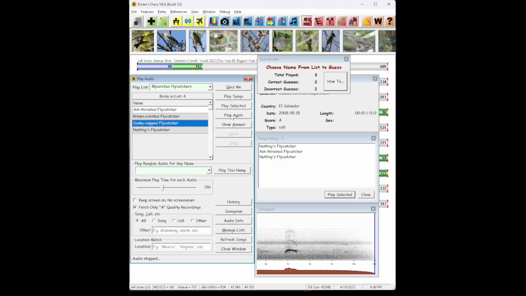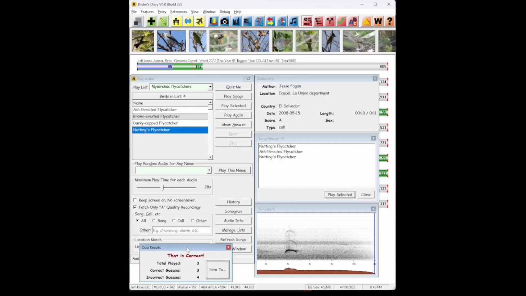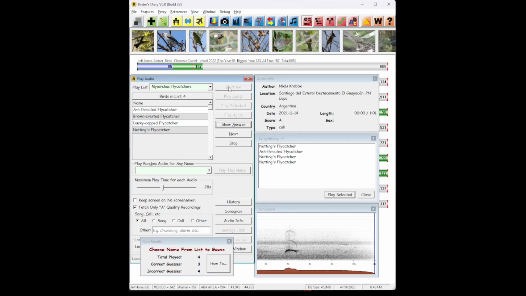I'm going to guess dusky capped. No. Brown crested? No. Apparently we have a lot of nuttings down here. Okay. Now you can take this box and move it wherever you want down here so we can see what's going on over here, and then now here's the list. So let's quiz again.